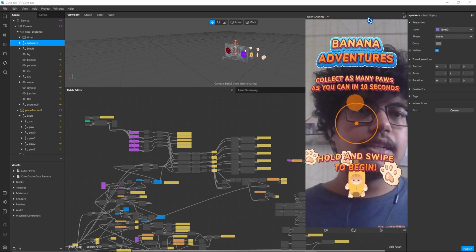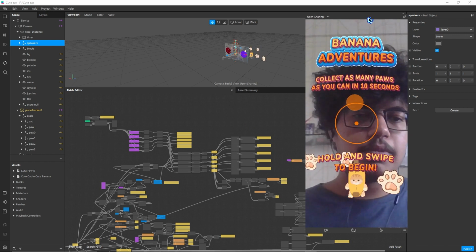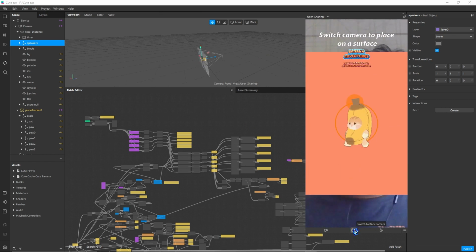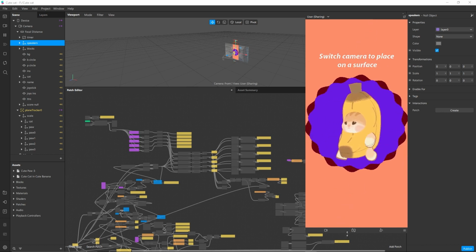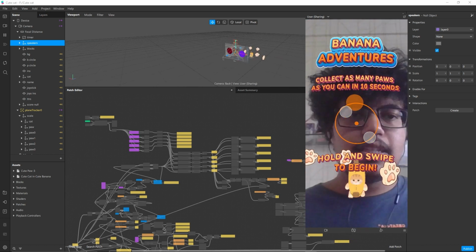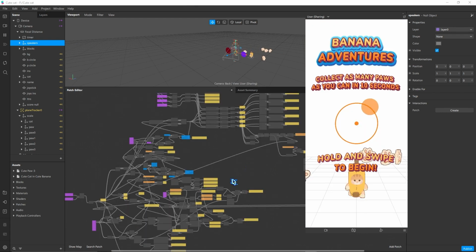And we know that people generally use the front camera more on Instagram. So by default, the front camera is active. If the front camera is active, they will be met with this kind of screen, which will instruct them to switch camera to place it on a surface. And once the back camera has been activated, this is the screen which they will see.